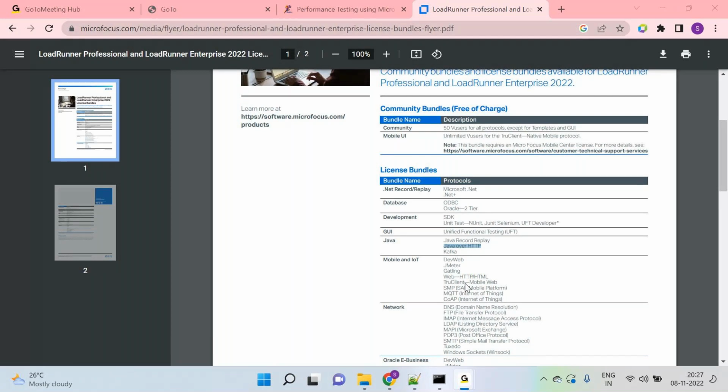I would say in industry, more than 95% of the people are using the HTTP protocol only. So that is the reason our focus area is also the web HTTP HTML protocol in LoadRunner. That protocol name is web HTTP HTML protocol. That protocol only we are going to learn with the different functionality.